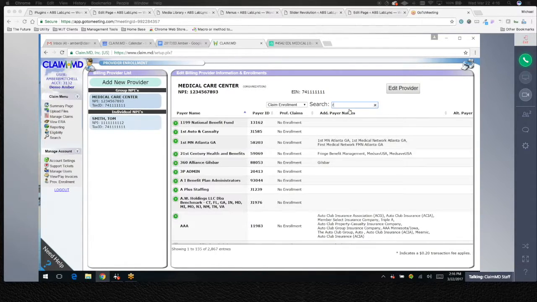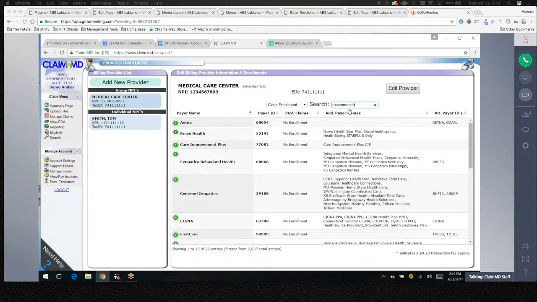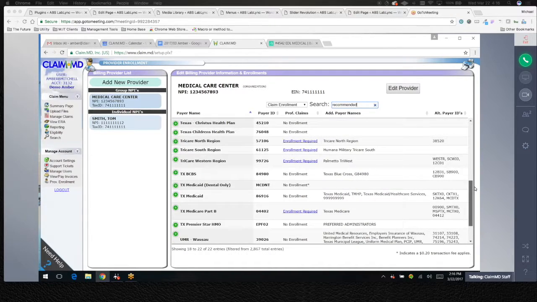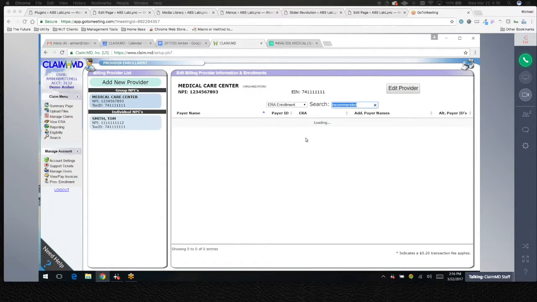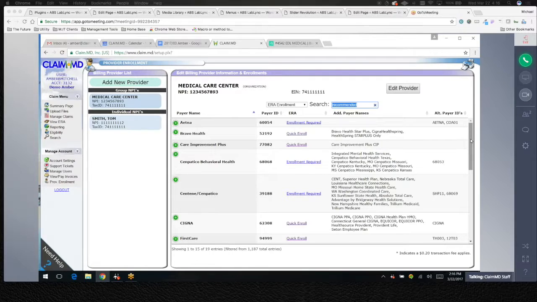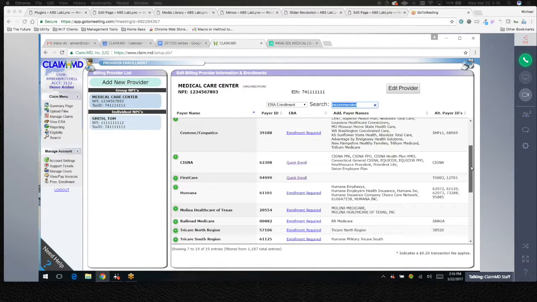Like I said, most commercial payers don't care what clearinghouse you're using. You can send a claim out to them right now. Medicare is a different story. So that really depends on what your specific payers are. Other than that, you'll be enrolling for ERA with each one of your payers. Everyone's a little bit different.